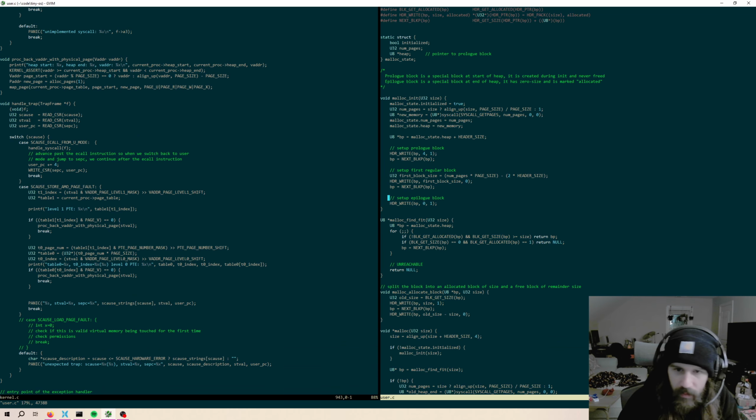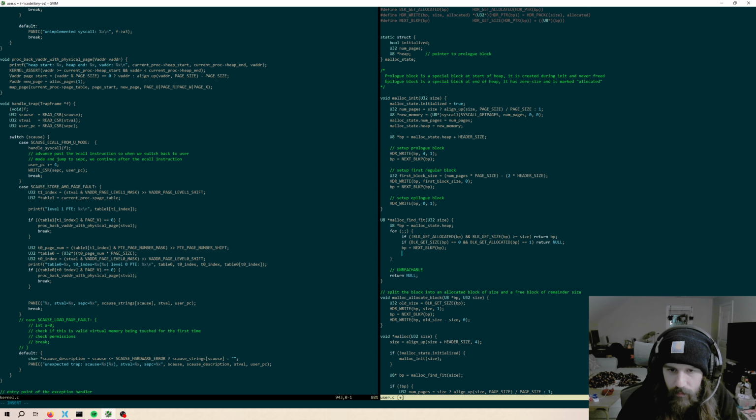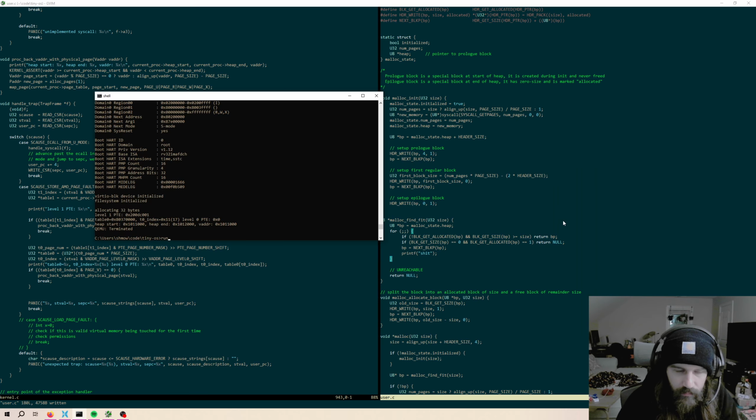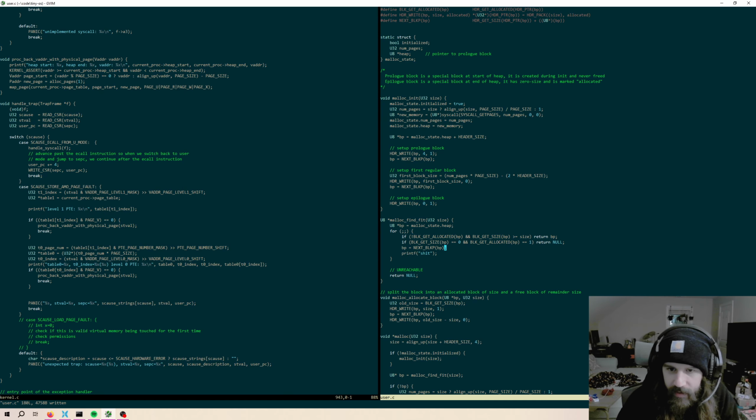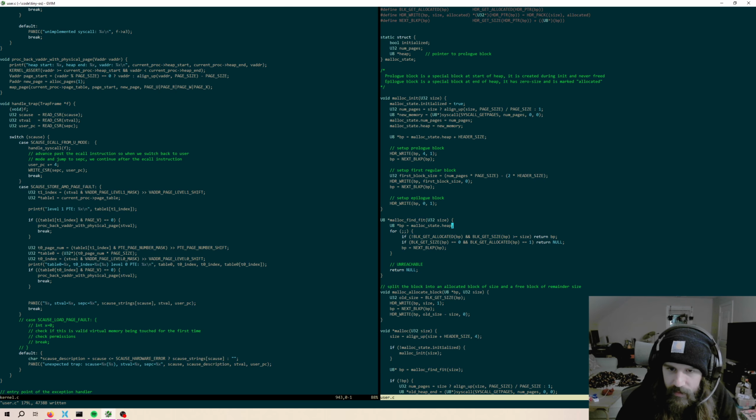So if we look back here, we could be stuck in this loop. Shit. We are. Yep. We never find it. Because for some reason we're not hitting this. Why were we not hitting this? Size 0, allocated 1. Oh boy. Oh boy, oh boy, oh boy.